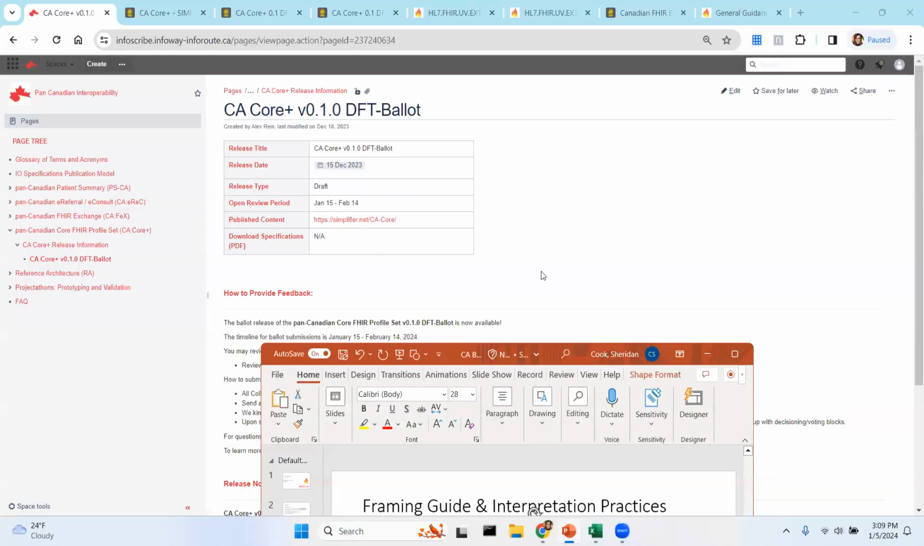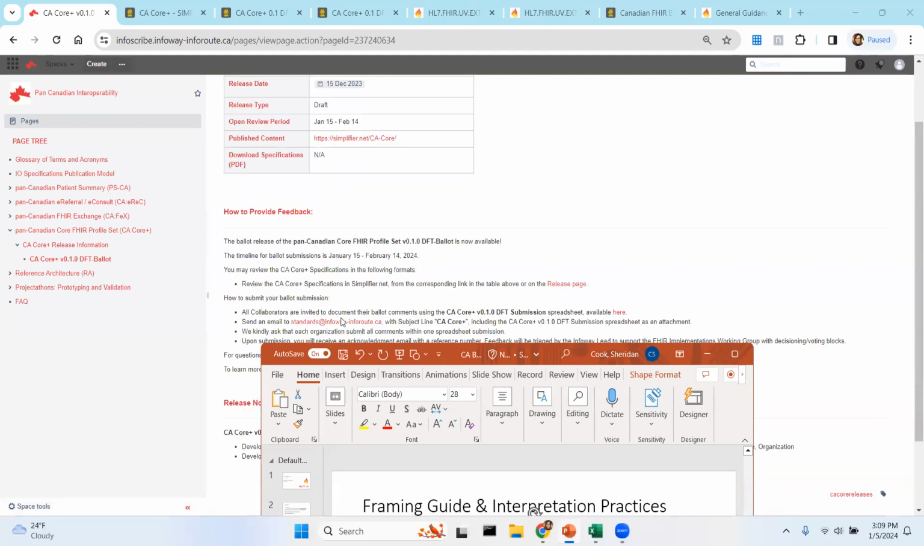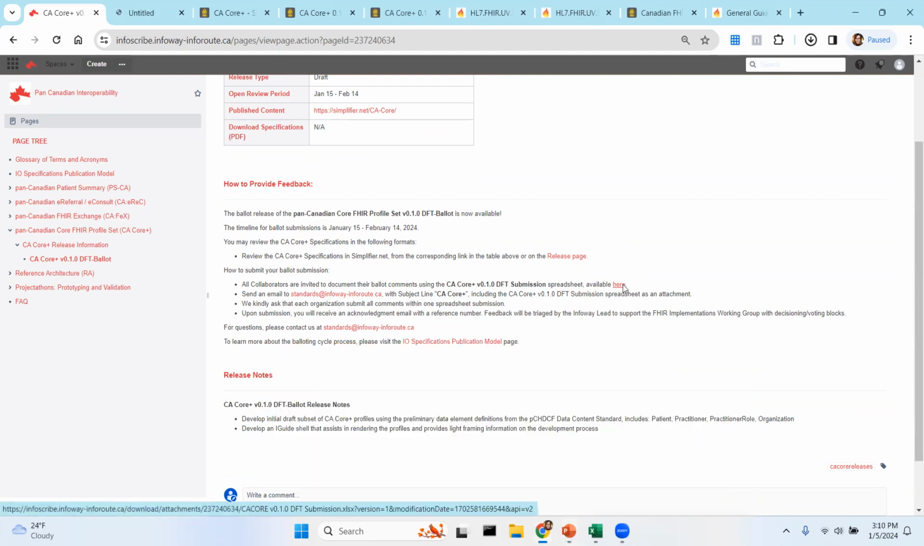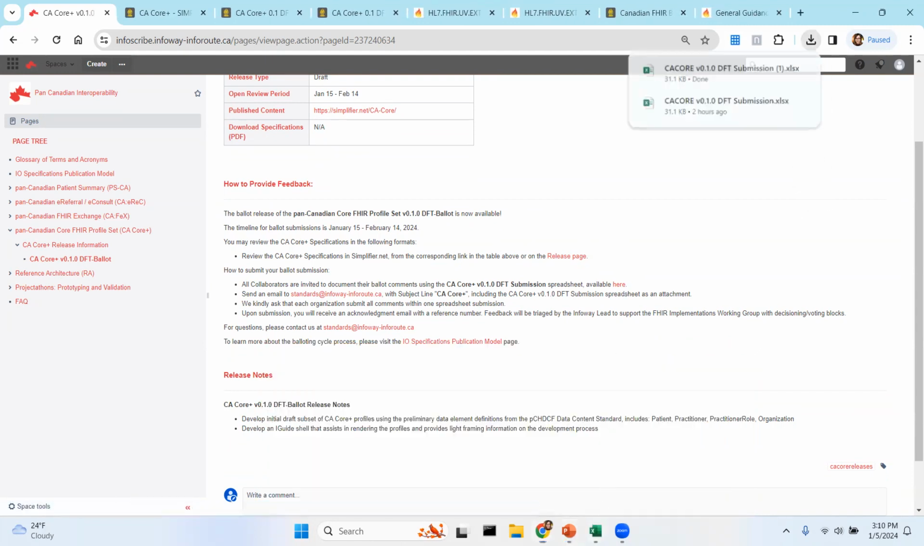If you're following that link, you'll see that there is a release page that has the details around what are the periods where the community has the content available to them, and when are the submissions for feedback coming in. There is a ballot spreadsheet that's here. It's a hyperlink. I've already downloaded it and I've got it pulled up on my second screen. I'll show it to you folks here.